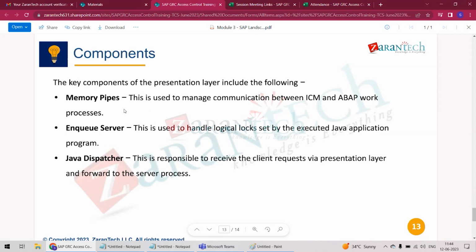Okay, another component is memory pipes. This is used to manage the communication. I think this is more of a basis kind of topic. From the security side, this is good to know, but it is more of a basis side detail, how the actual SAP system takes the request and how it will distribute.